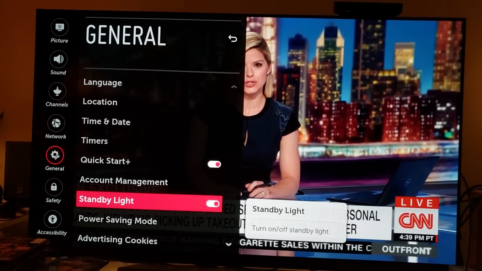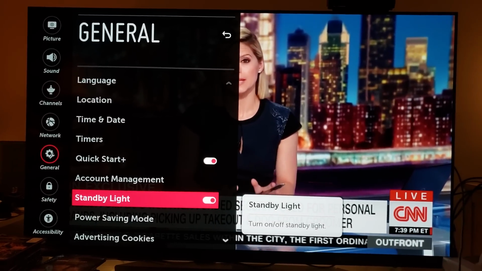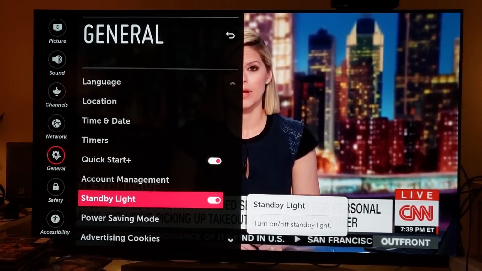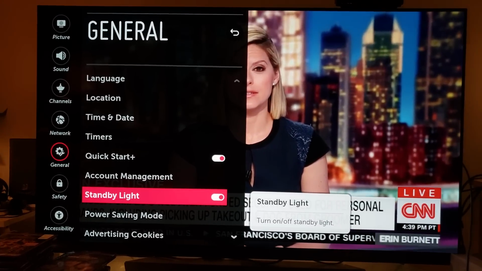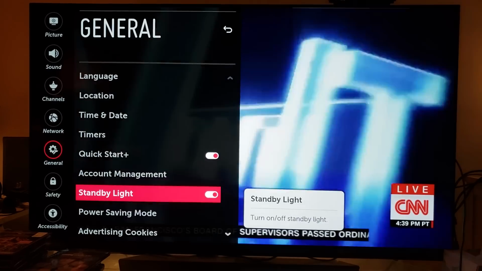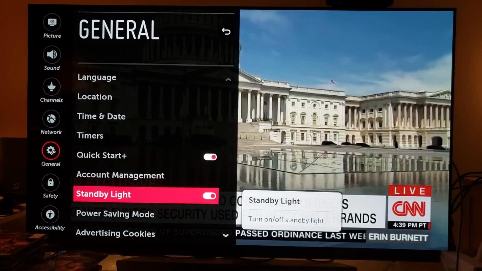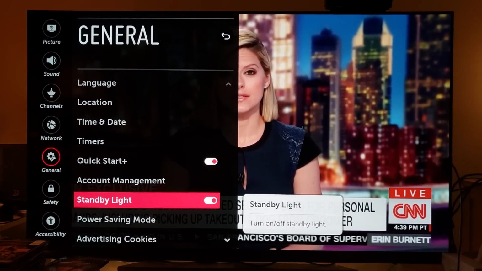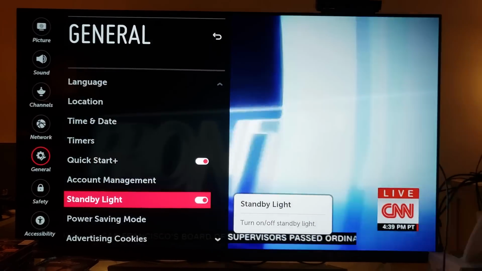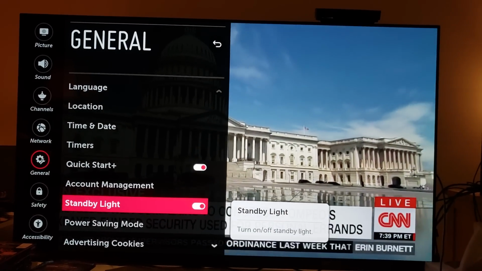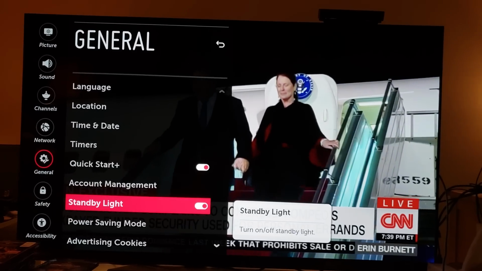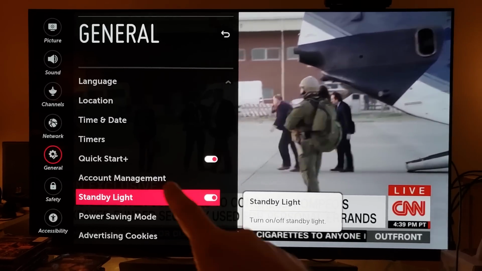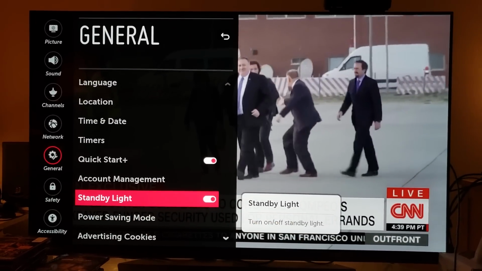Now, what else can you do? Well, when you go to general settings on the OLED, there's another option which I call standby mode. This is called the standby light. This is something that if you are not using, if I pause this live TV, and I am not watching it and it's paused, well, this option right here where it says standby light, it's going to come in handy.